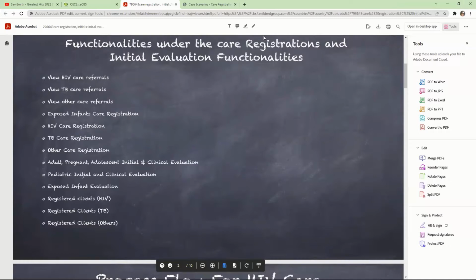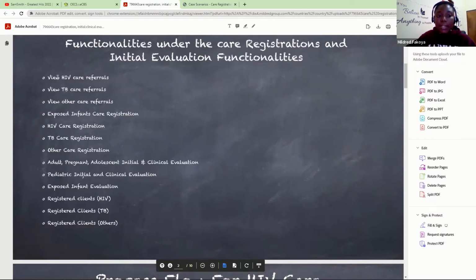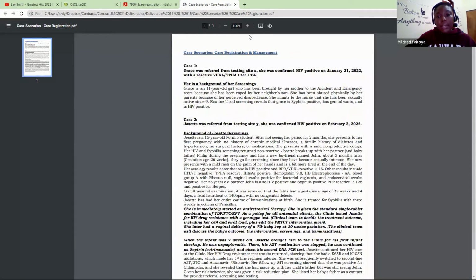So I already uploaded this to your page, so you can use this as a reference. The links are named exactly as it is stated here. So we will look at today's case scenario.